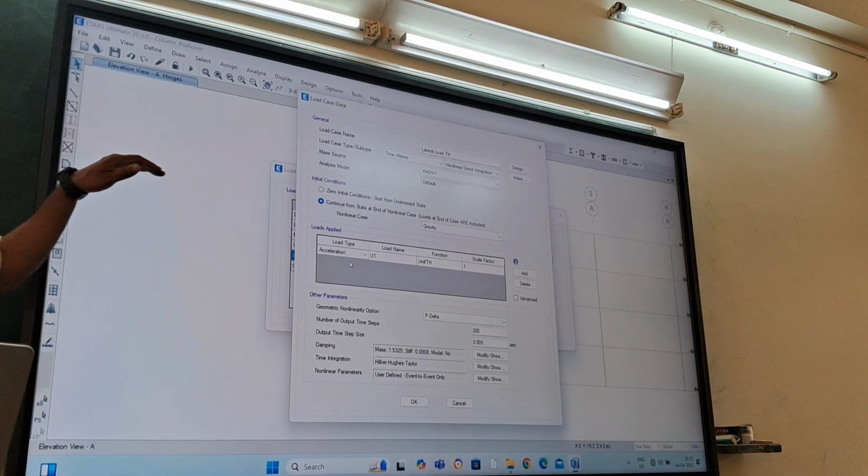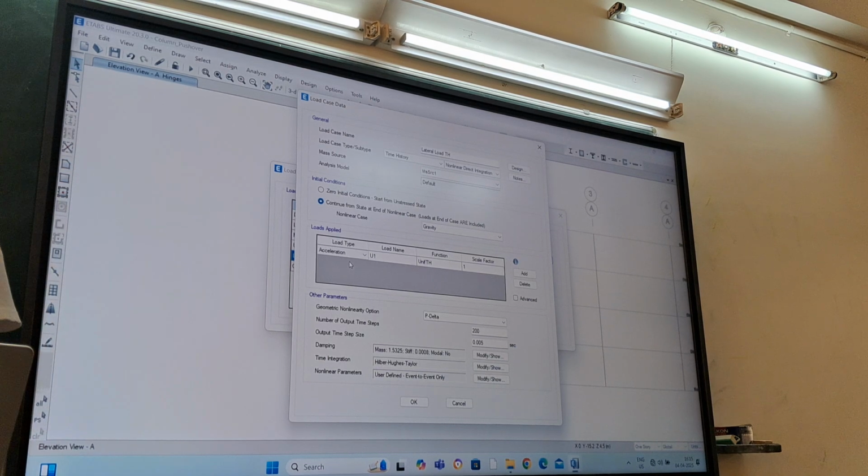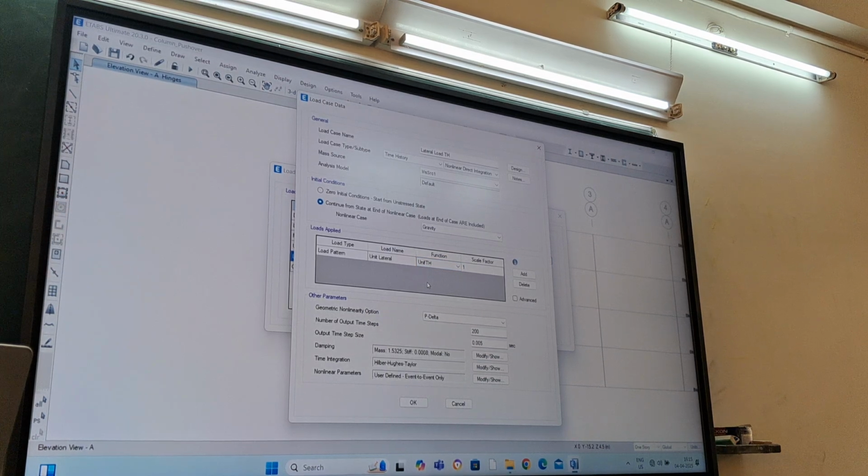We want our load to be applied at the specified point. So in this case you have to go for this one. And here in the load name, this unit lateral where we have provided 200 mm displacement. And the pattern will be this one, unit, meaning whatever linear pattern we have created. So now it is fine, we can analyze.